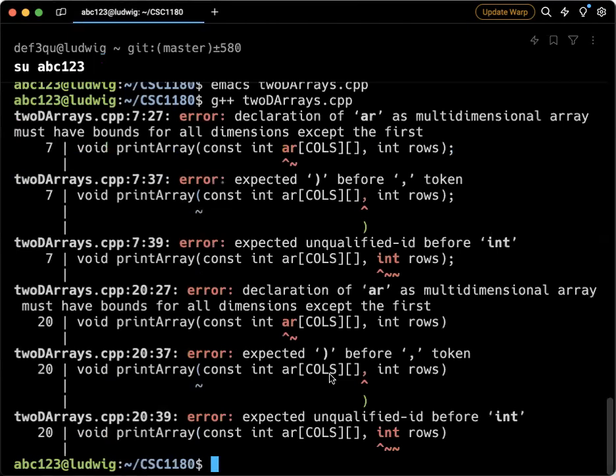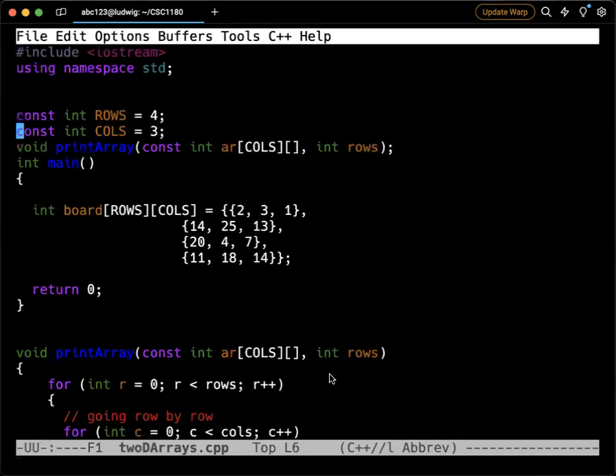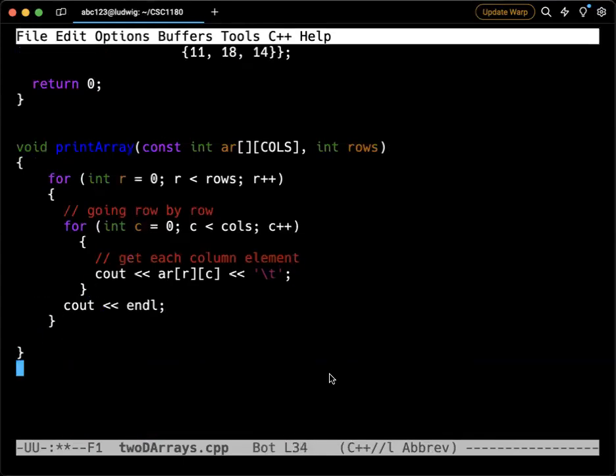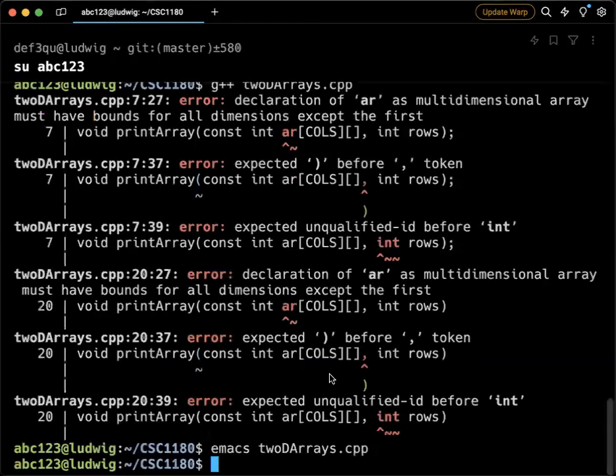That's what I did. Declaration of AR as multidimensional array must have bounds for all dimensions except the first. Okay. So, oh, got cols in the wrong space. That's the problem. And I guess the reasoning behind this is that when the array comes in, we see the outer values, so we can get the rows, which we've done before, but we don't know what's underneath that in the memory. So that's the issue. So hopefully that will fix it.